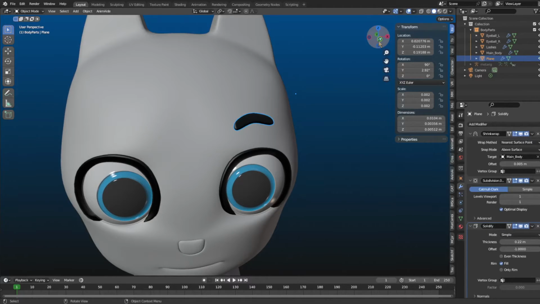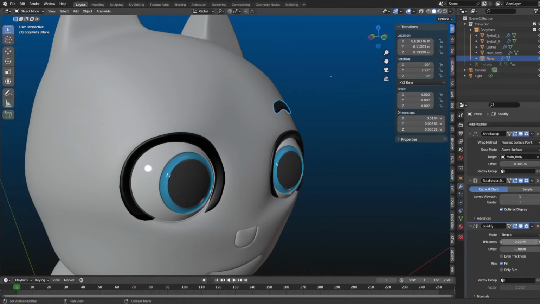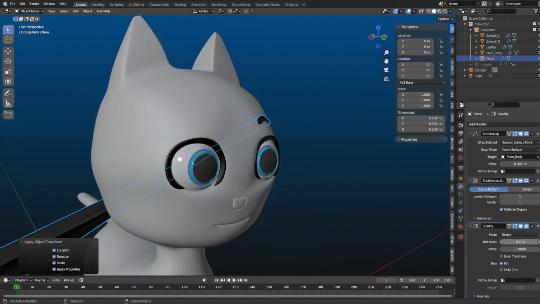it's actually attached to the body. Solidify and just tweak around that. Make sure to also apply transforms, then add a normal amount over here in the thickness. I'm just gonna set mine to this, or maybe, yeah, there we go.